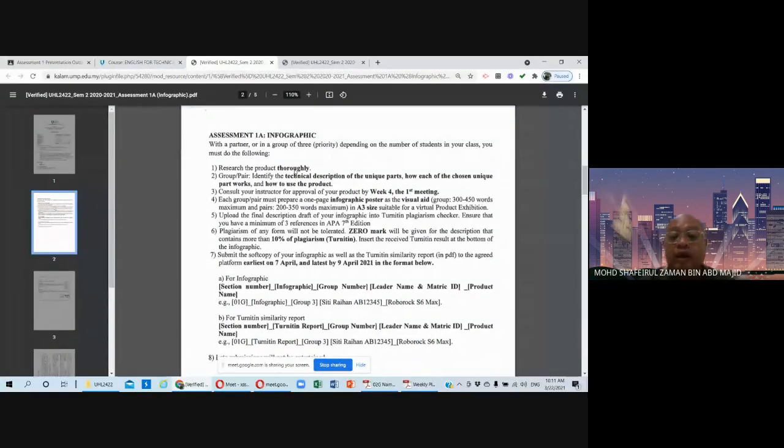So you have to get the model name, you have to get the name of the manufacturer, and you have to get some information regarding the product that you are suggesting. Okay, number 2, in a group, or a pair. Since all of you are doing it in a group, identify the technical description of the unique parts, how each of the chosen unique parts works, and how to use the product.